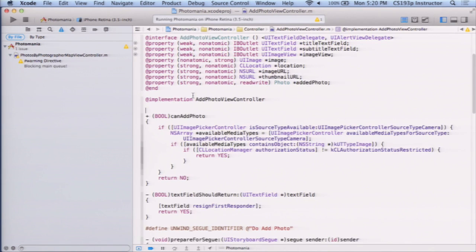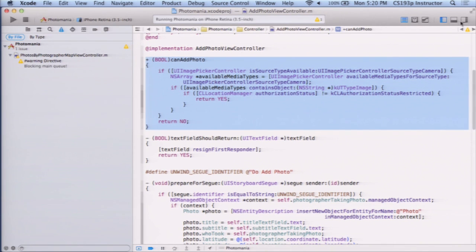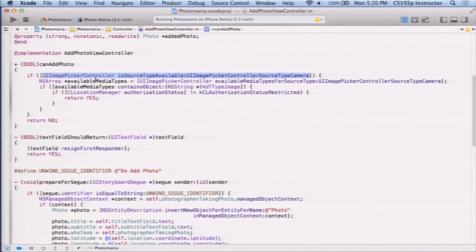Import some stuff here. So this canAddPhoto method is going to check some of these fatal errors, like do I have a camera available? I'm asking the UI image picker controller, is there a camera available? I'm also making sure I can get an image, which really usually don't have to check this. Mostly you're checking this to see if it'll do video. All cameras can do image, but just to show you what it looks like to check it. And then I'm also going to check my location manager to make sure my authorization status is not restricted. So that means my authorization status is either you're authorized or denied.